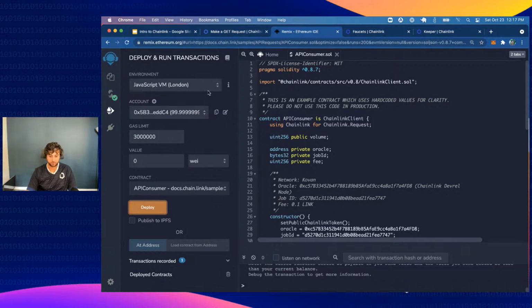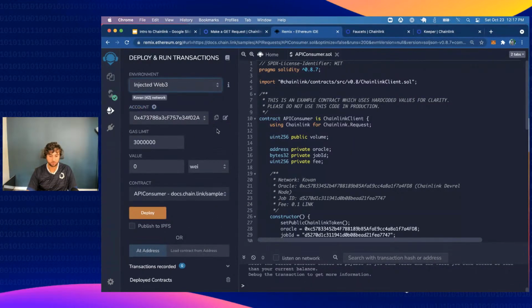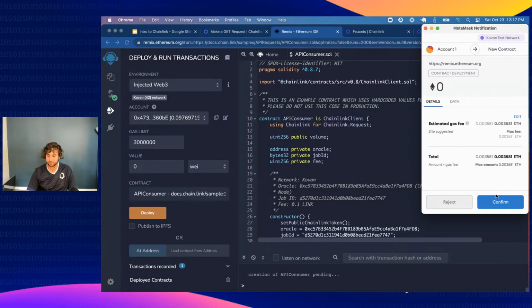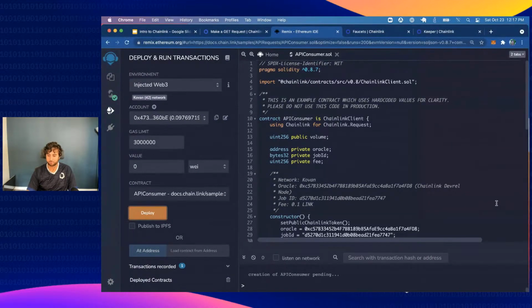But I deployed it to JavaScript VM. That's not going to work. We want injected Web3. Okay, API consumer, deploy, confirm.